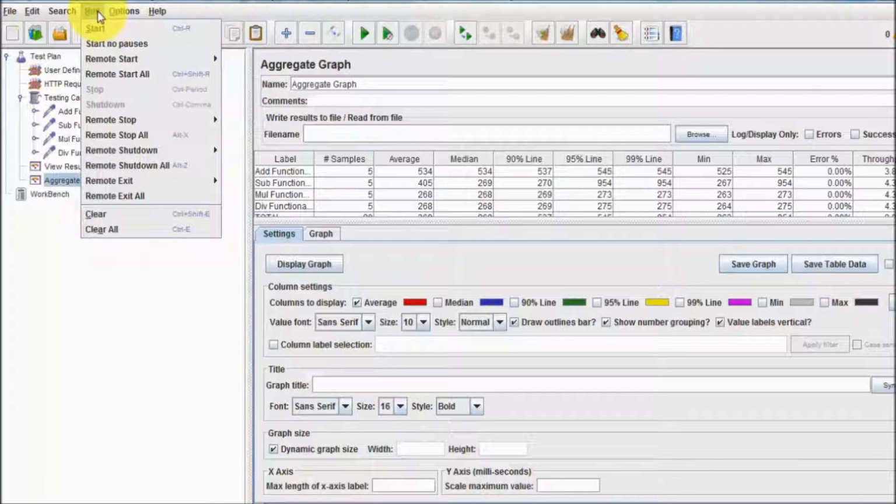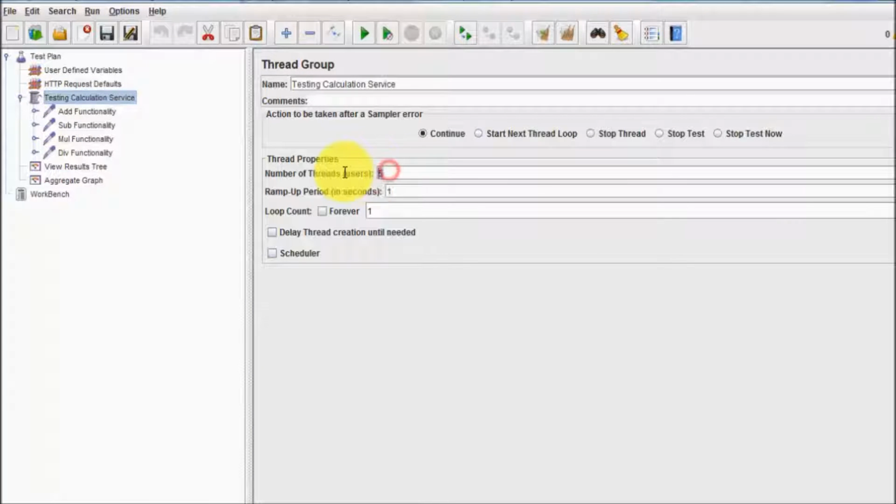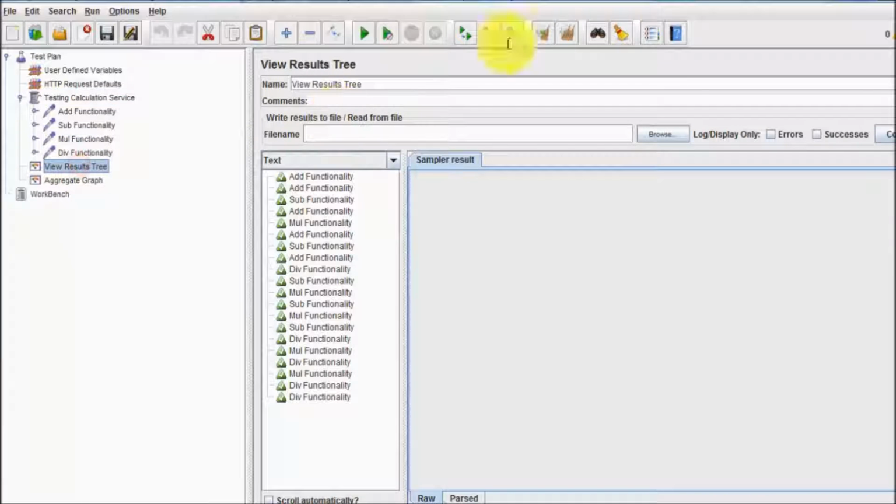Now we are going to perform the final execution. In this final execution, I want to apply 10 users, but because we have two nodes, we have set 5 over here. It means on each node, I want to apply 5 users. So at the end, if we combine both the nodes, the total users applied on the server will be 10: 5 on node 1 and 5 on node 2.